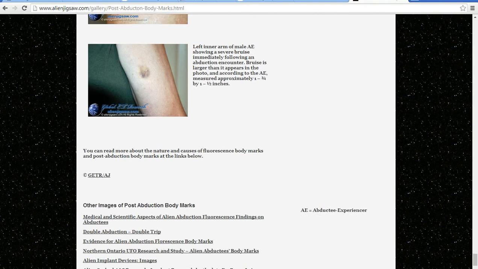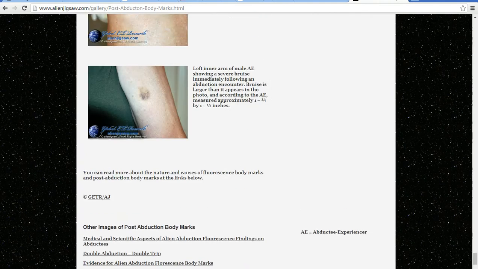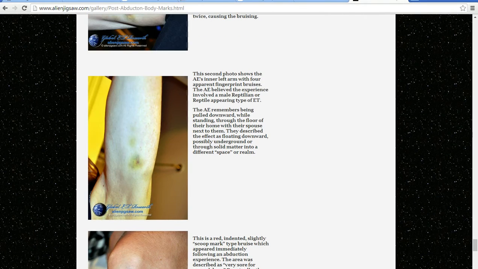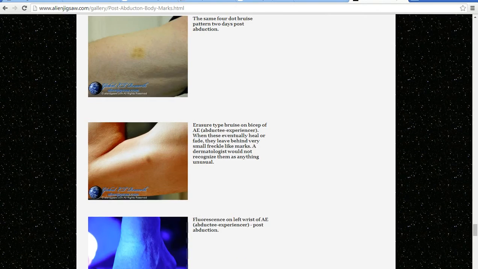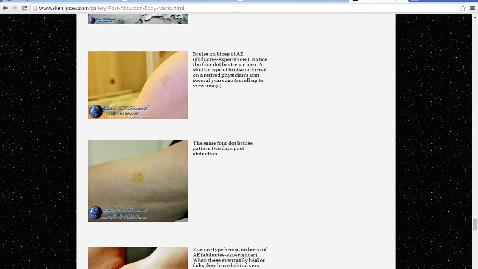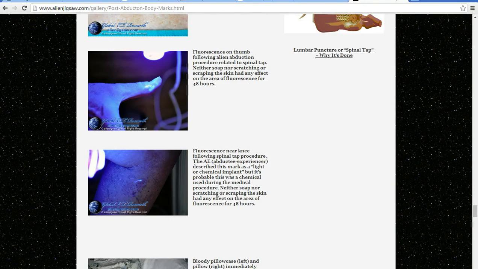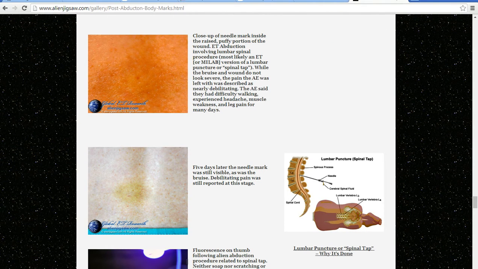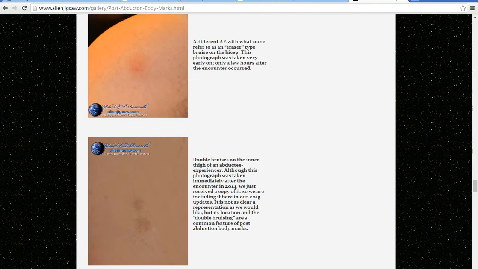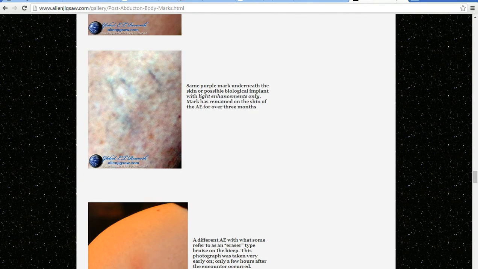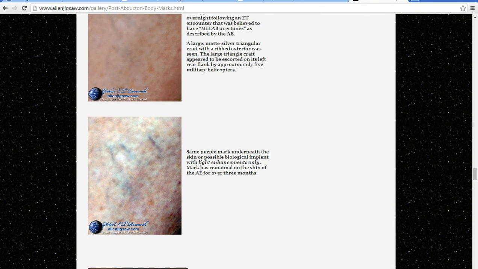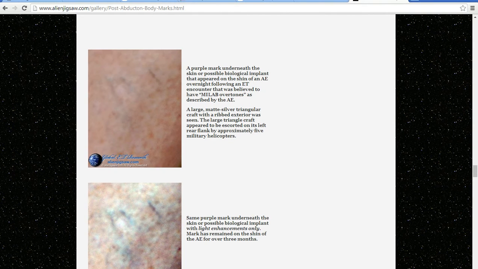But you can see there's lots and lots of photos here of people who get these marks on their bodies, and they just come from out of nowhere. Mine are unusual because I get the scratches, abrasions, however you want to put it, so mine are a bit on the unusual side. But this is just to show you what's going on.